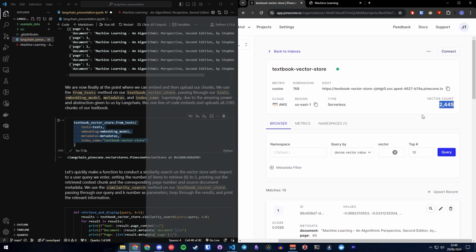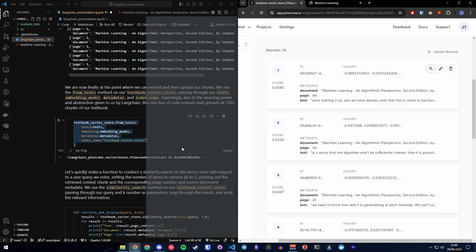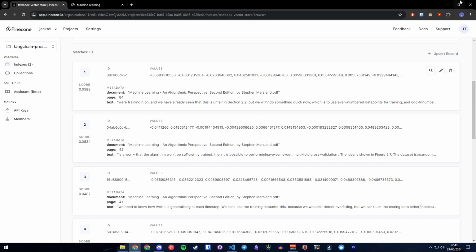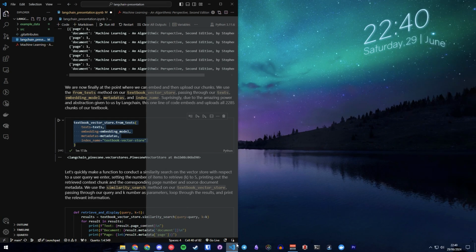Let's have a look at the amount. See, it uploaded an extra 200, maybe duplicates. I have no idea where the data is coming from, but I think it's just some discrepancy to do with the API. So I'll bring that over here.